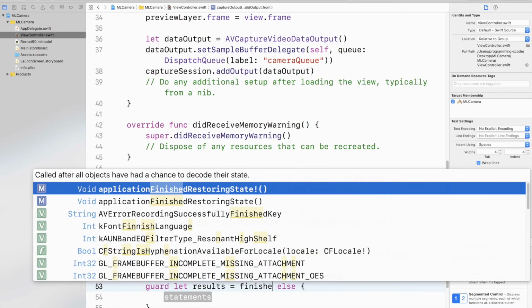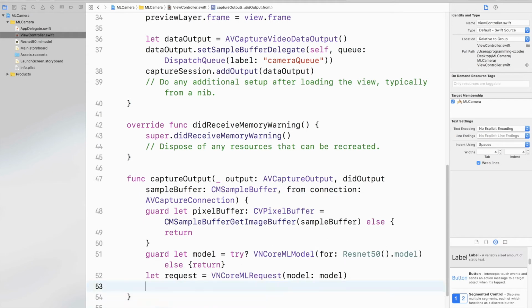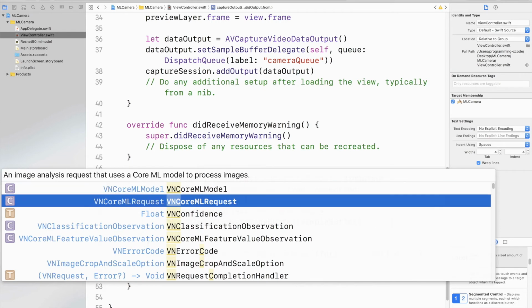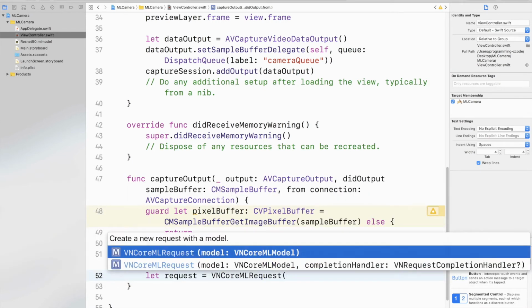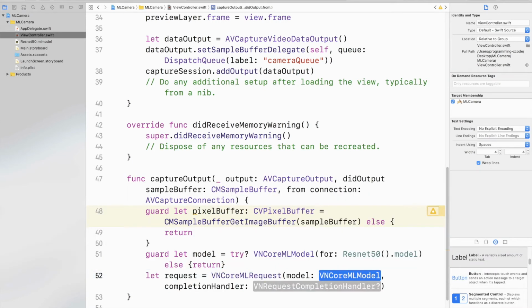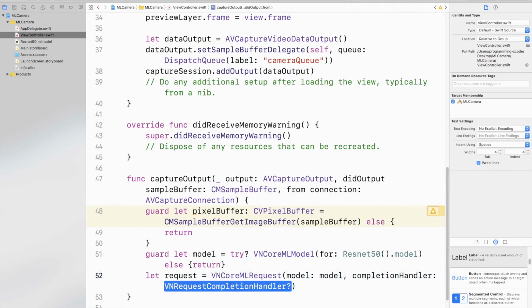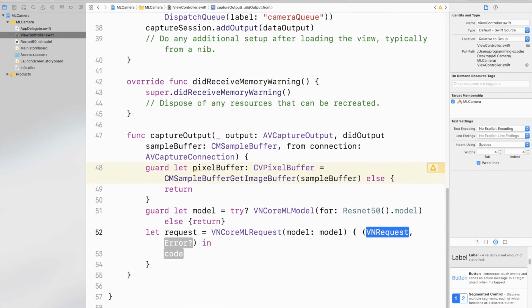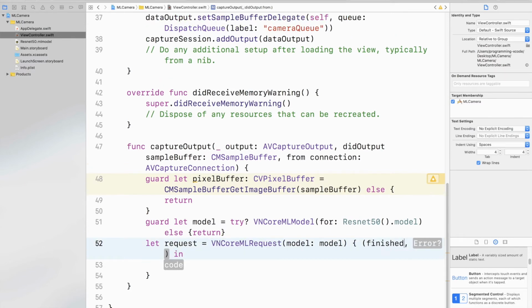There's also some extra components in here for the request. There are some extra parameters for this. VNCoreMLRequest. And we must do the second one, and again, it's model. The completion handler we will break out. And first, we will call the request finishedRequest. And then the error, just error.